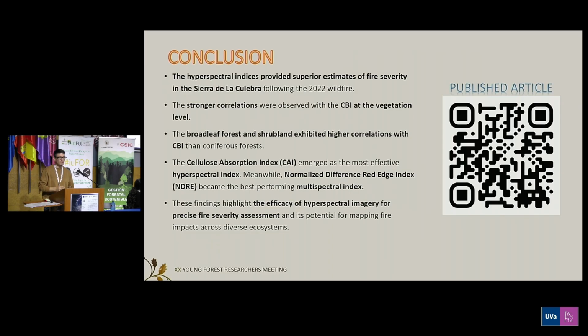As a conclusion, or the takeaway messages, we can say that the hyperspectral indices provide superior estimates for the fire severity in Sierra de la Culebra, where the CBI at the vegetation level got the strongest correlations. Also, the broadleaf forest and the shrublands had the best correlation with the CBI, where the cellulose absorption index and the normalized vegetation red edge index were the ones with the best correlation in this study.